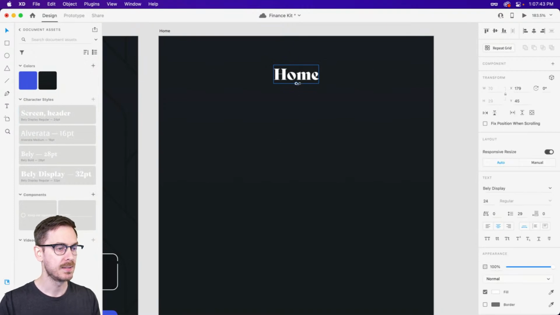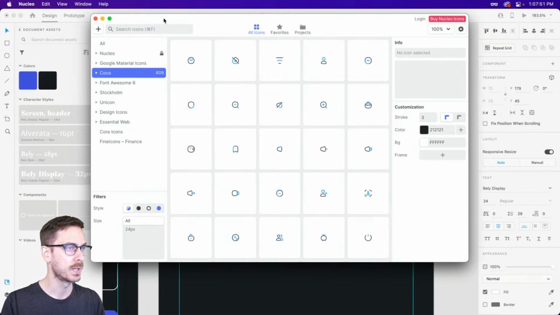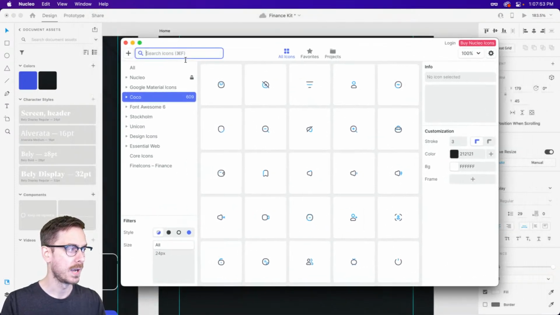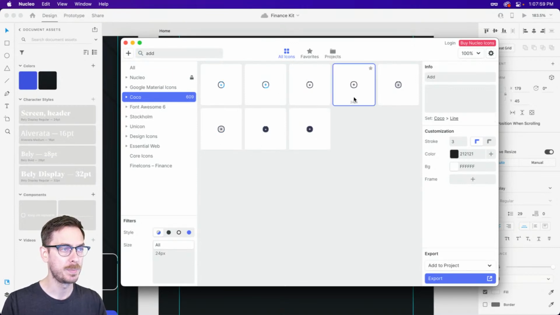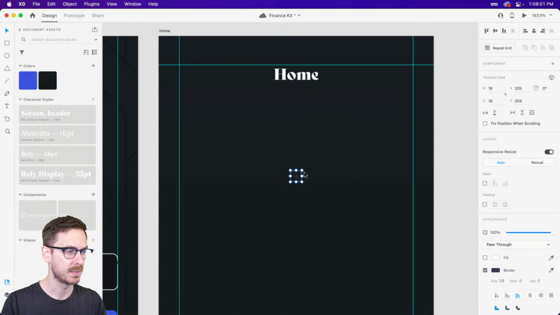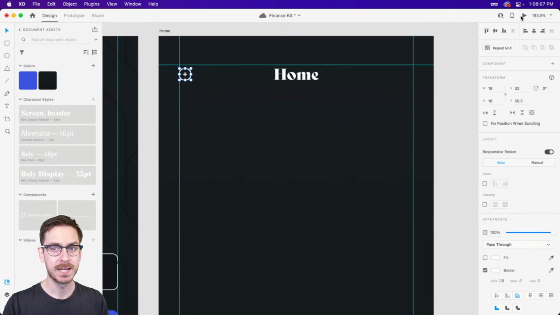Now over to the left-hand side, we're going to want an icon to add. Now, of course, we can create very easily an icon ourselves, or we can hop into our icons and look up something like add. I'll grab this icon, copy it, and paste it. I'm going to change the color to white, and I'm going to take a look at the preview.